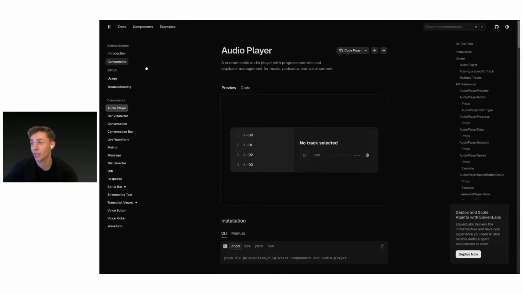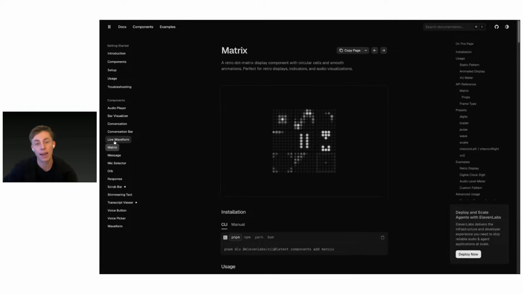Here are the docs for it, so you can have a little bit of a play around with each individual component. This is a really fun one, the matrix component. I'm not sure what this has to do with music or audio, but I just wanted to build it.